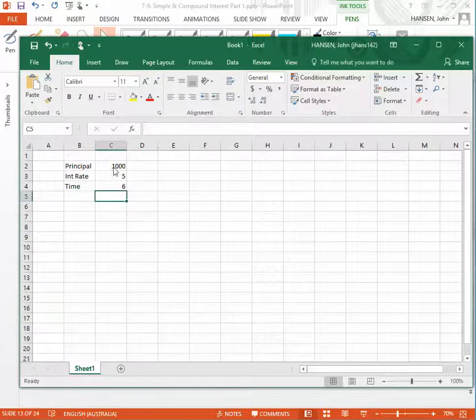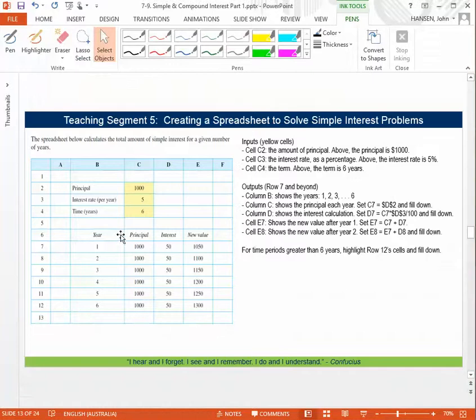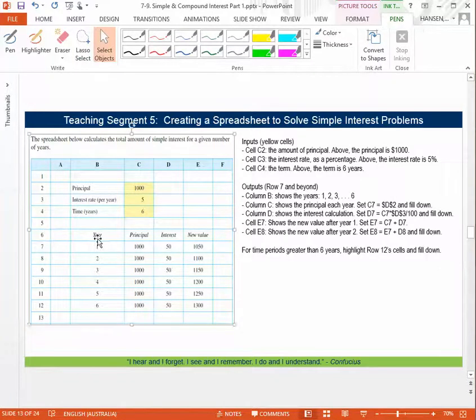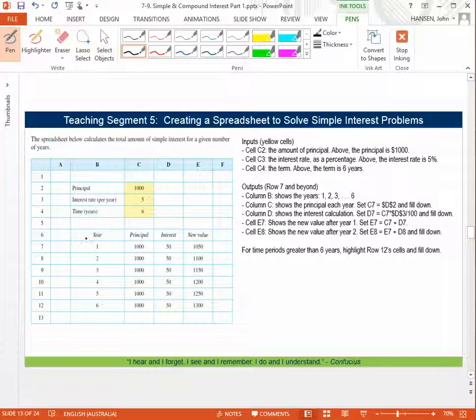So I've now entered the principal, $1,000, in C2, I've got the interest rate in C3, and I've got the time in C6. Okay, next step, we're going to put some headings in row 6. Year, principal, interest, and new value, or what I'd call the balance or final amount. Okay, so that's row 6.